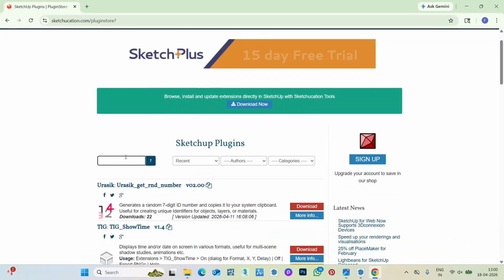For example, I am searching for the Shape Bender plugin. Once it appears, click the download button. The file will then be downloaded.